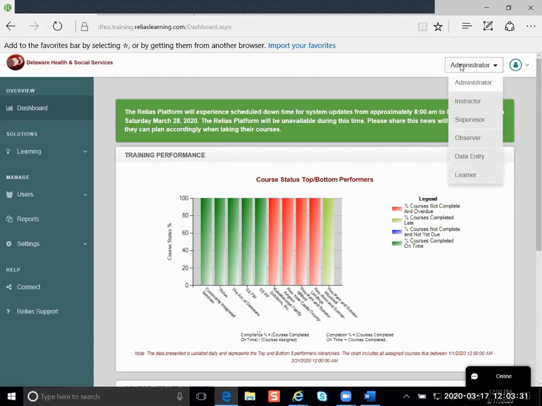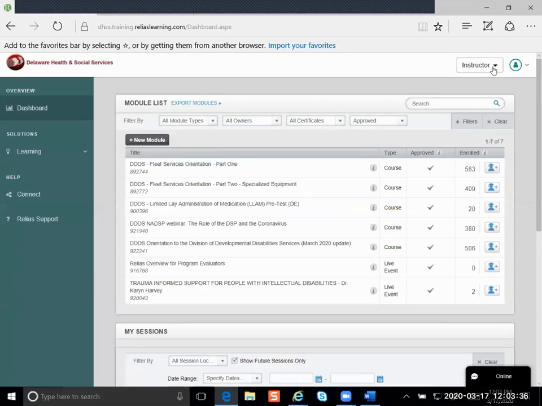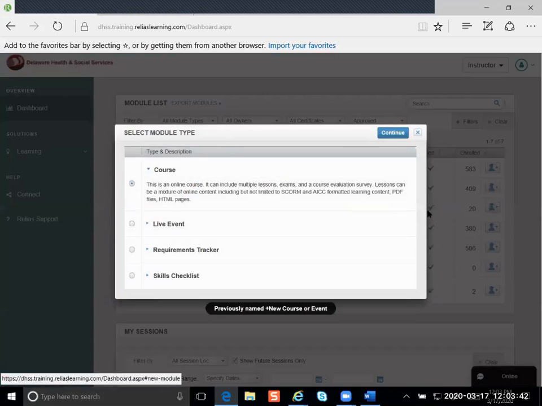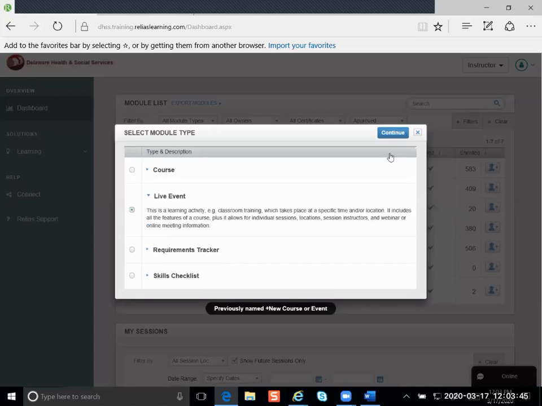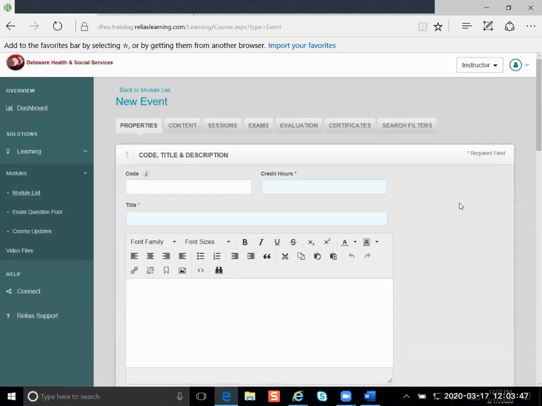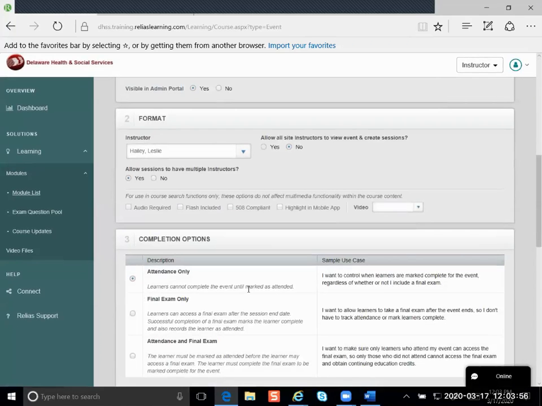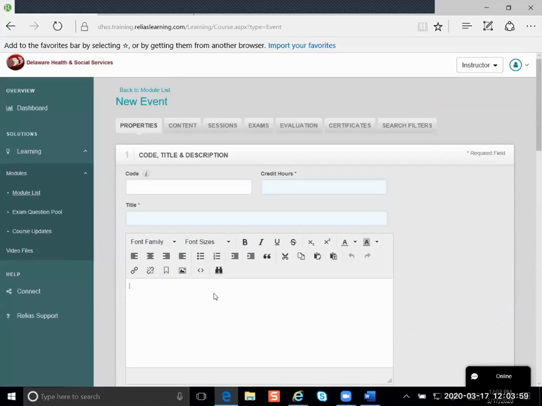But in order to create live classes as a provider, you must first make yourself an instructor. If you are an instructor, then you have the ability to add a new module. You can add a new live event. You can add content if you want to, or you can just add a live session. So if there's a manual that people need to bring with them, you can have that attached in there. But if not, you can just schedule your sessions. You do not have to use a code. You do have to decide how many credit hours and the title of your event.